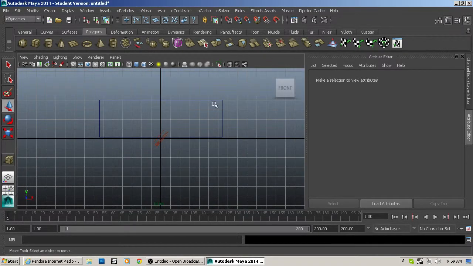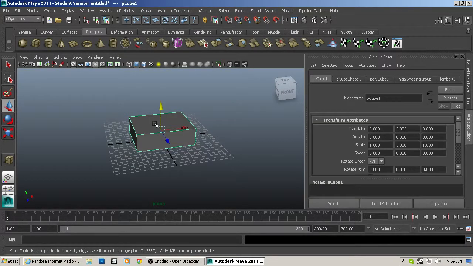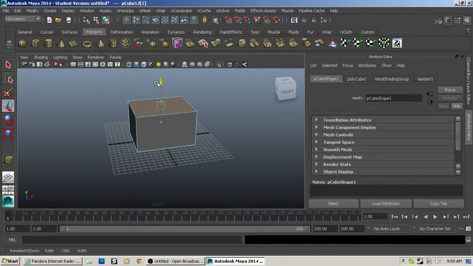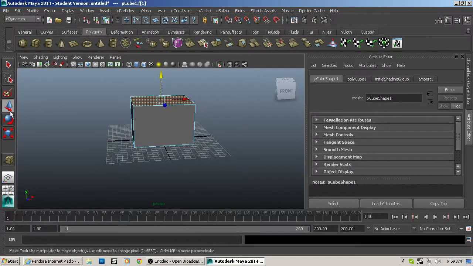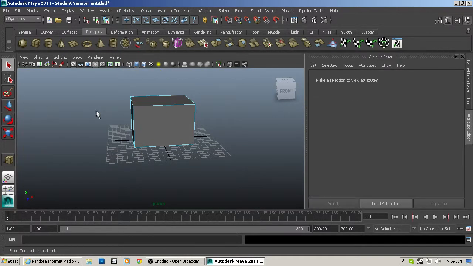So, now we've got this down. Let's get started. So we got ourselves a pretty regular cube, but I don't like its shape. So we're going to move this around using the movement tool. Just for the record, Q will give you your select, W will give you your move, E will give you your rotate, and R is going to give you your scaling tool. Okay? So that's just a heads up.